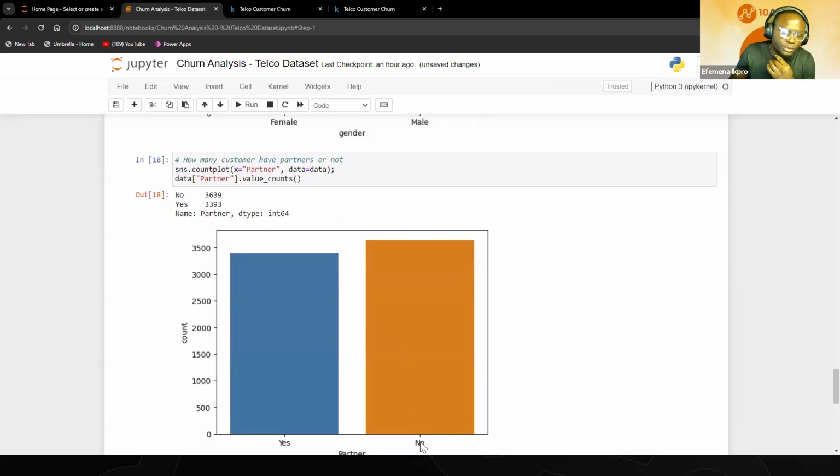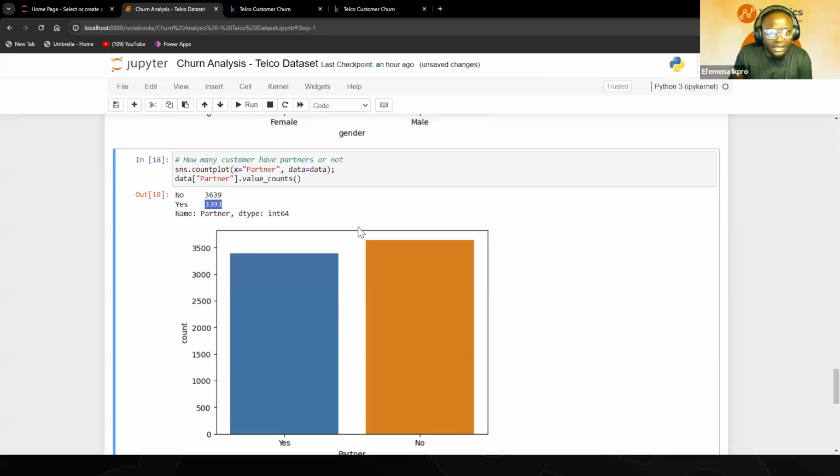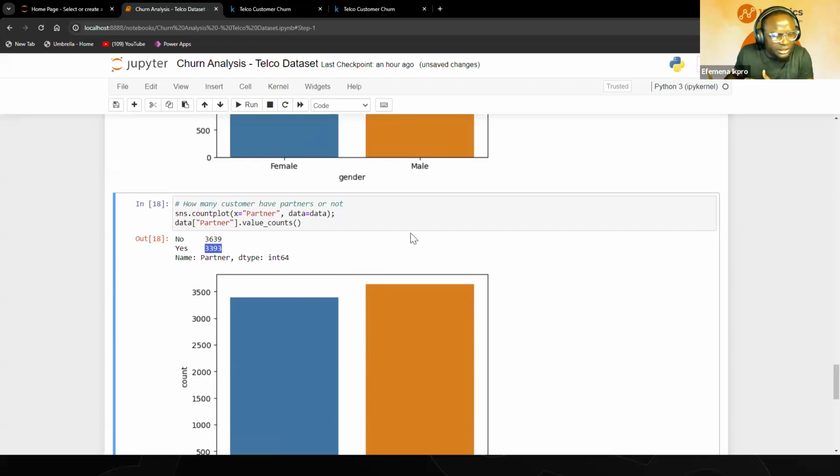Looking at this, no. Customers with no partners. But like I said, it's not guesswork. It's very close to one another. So for no, it is 3,639, and yes is 3,393. So now you see, we're already exploring. We're already getting to understand the kind of customers that we have. That's the exploration that I was talking about. That's why they call it exploratory data analysis. So you're exploring it to understand the kind of customers the business has.